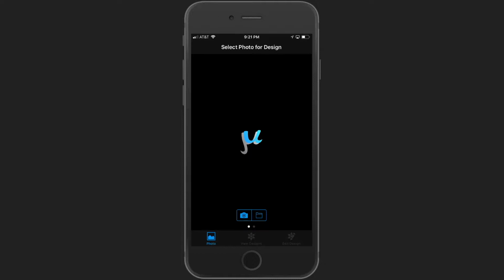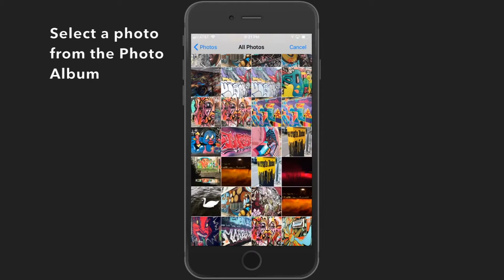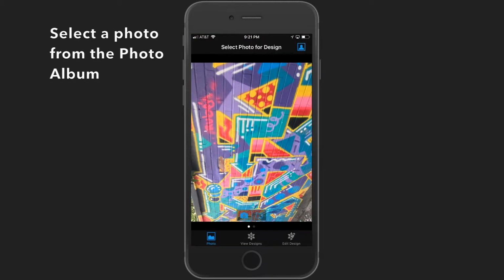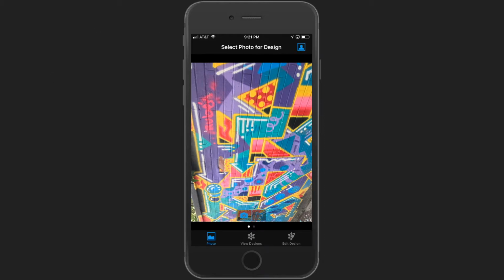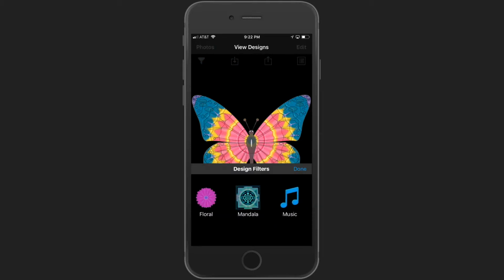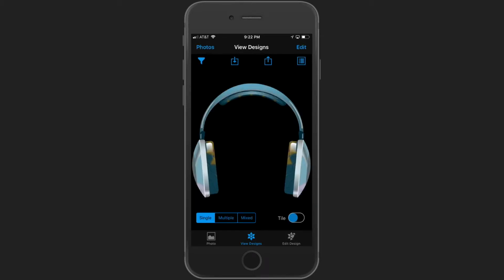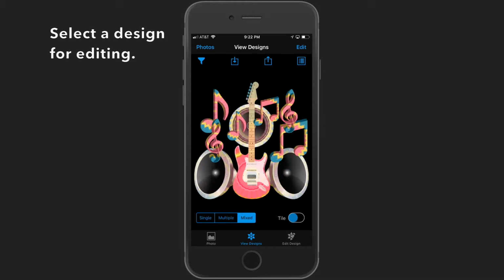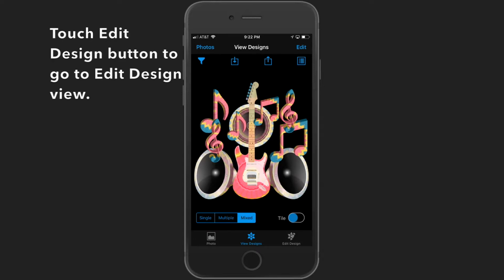This tutorial describes the high-level functionality of the Edit Design view. Let's first select a photograph for design. There are two ways to enter the Edit Design view. We will first go via the View Design. I will select the music filter and pick a design I like. I will touch the Edit Design button towards the bottom to take me to Edit Design view.